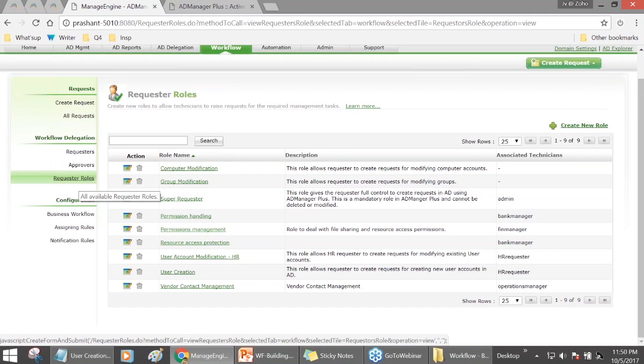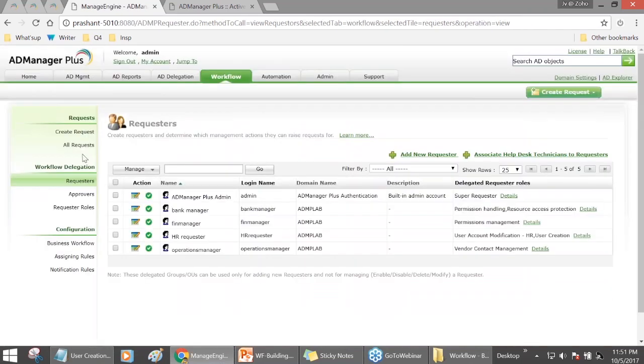There are two fundamental components for workflow. The first one is going to be the requester roles, the one that I just briefed you. The next one, most logical one, is selecting which users get to have the requester role. So step one, configure a requester role. Step two, select a requester and have that role mapped. So here it's going to be the HR who's the requester.